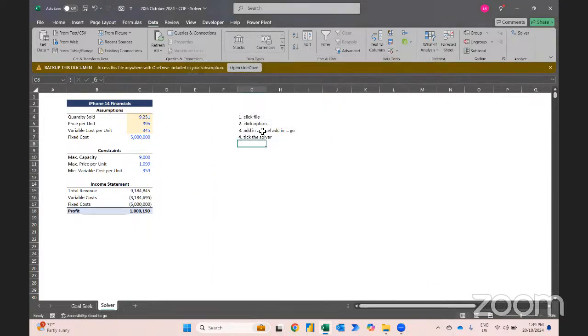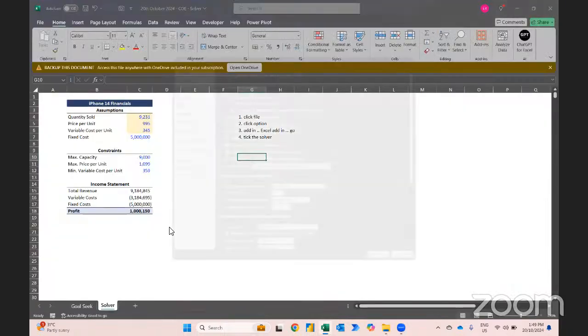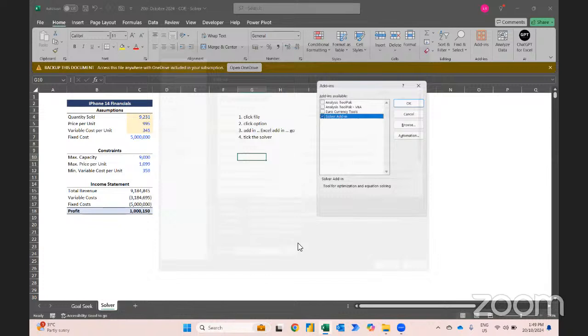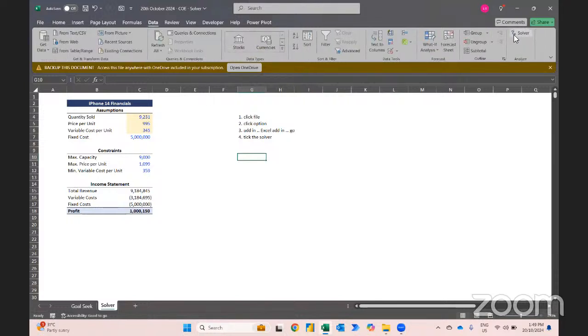Okay, let me just do it one more time so that you can understand. File, options, add-ins, and I press Go. When I press Go, you will see you need to tick Solver. Where is Solver? Solver is over here. You need to tick it and press OK. So Solver is under your Data ribbon, and over here we have Solver. You need to click Data, click on Solver, and then a box will appear.